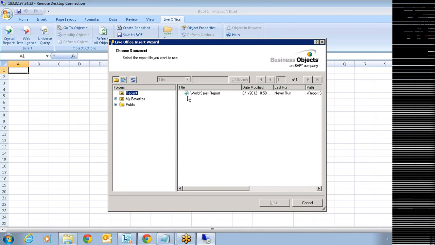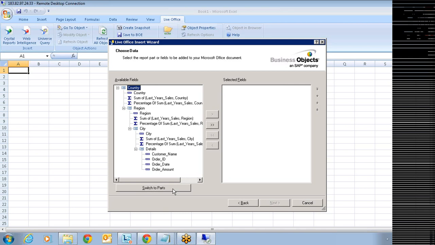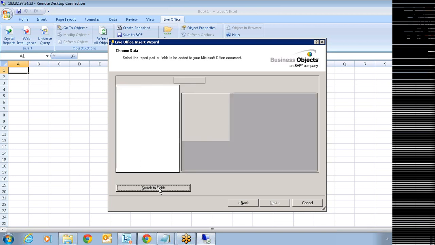You have different sections and you have each and every data in detail format. So for example, if I use this Crystal report, you have an option of switching to fields. So it's going to show you what are all the fields that are available on top of your Crystal reports design. And you can select those fields which you want for your Excel sheet, or otherwise switch to parts.